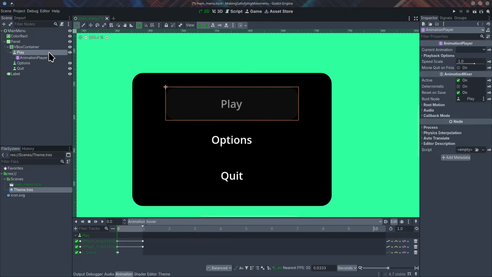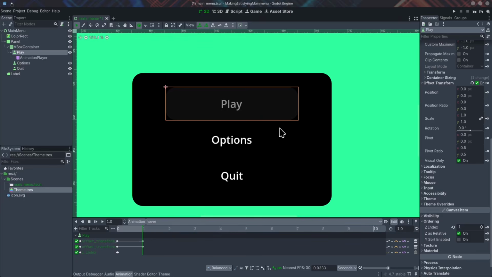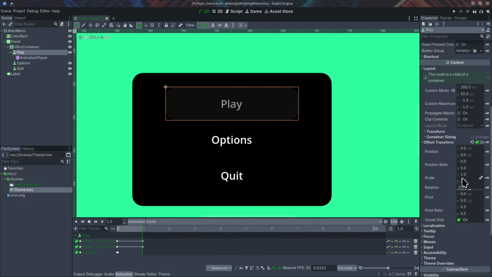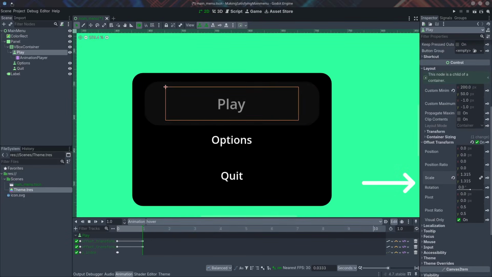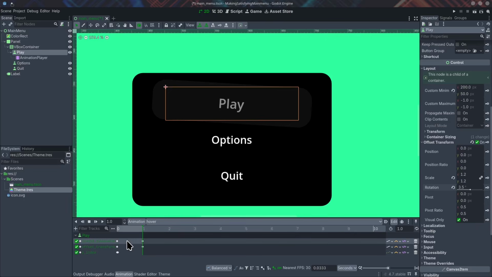The reason is so when we play the animation forward, it is set to 1, and when we play the animation backwards, it will be set to 0. Now, let's move the timeline back to the end of the animation and set the scale of the button under the offset transform to 1.2 and the rotation to 3.5 degrees. Then press Create Keyframe on both scale and rotation.